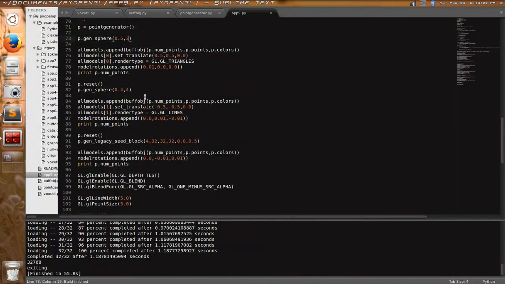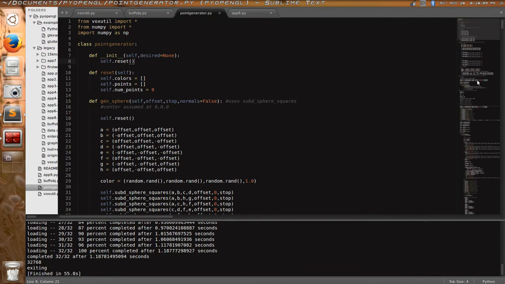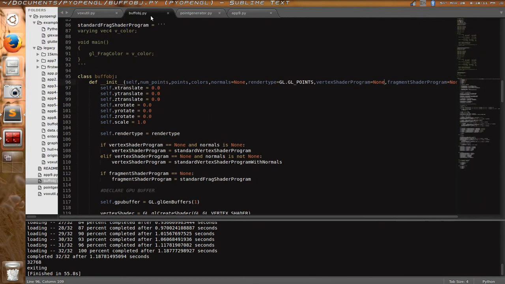But yeah, that's where things are right now. Really pleased with the progress that I've been making. It's coming along really well.